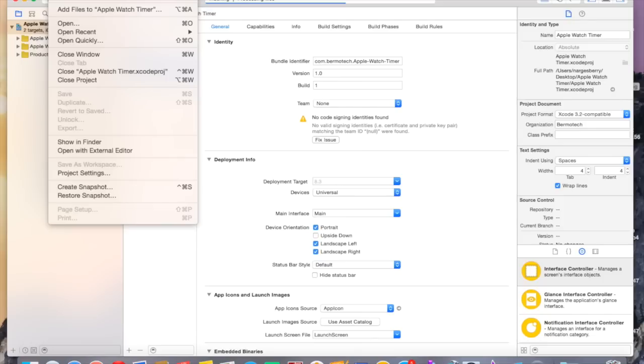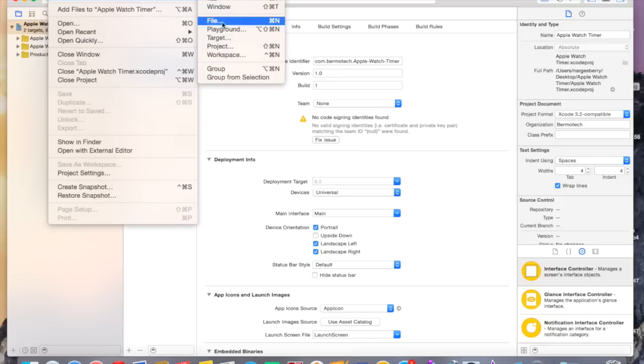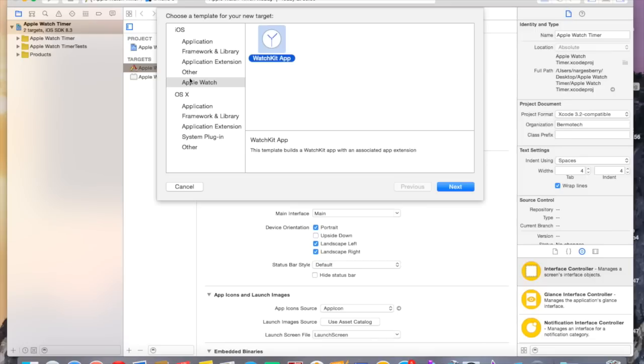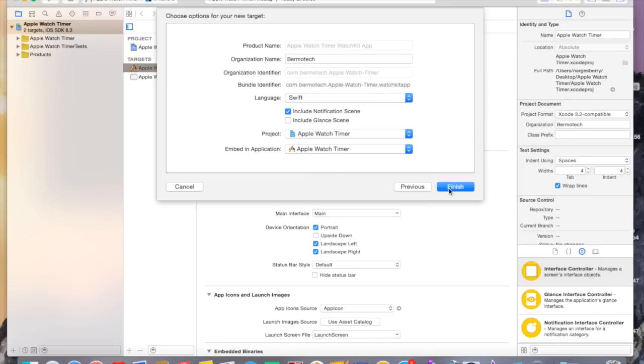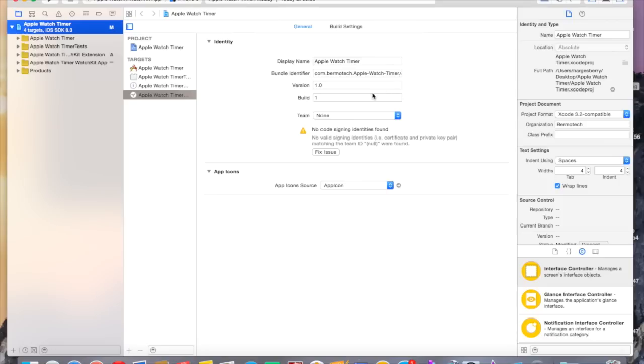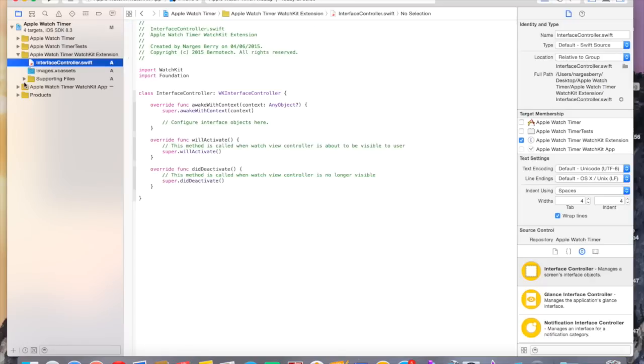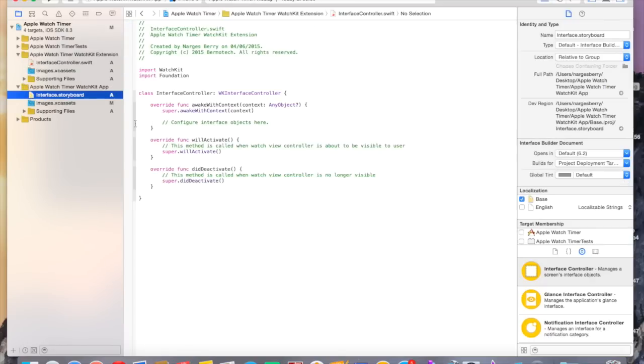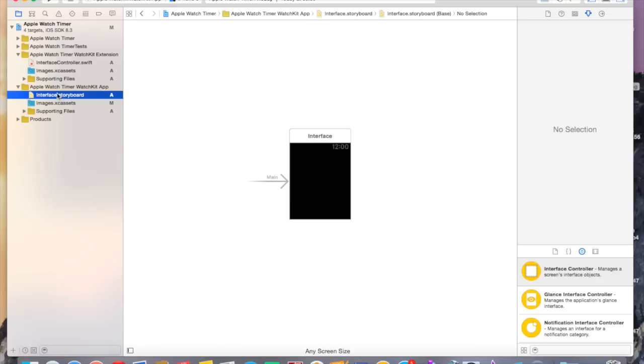The first thing I'm going to do is to create a target. So file, new target. And under iOS, I have Apple Watch and I'm going to go ahead with that. The only thing I'm doing here is I'm going to uncheck that because we don't need the notification scene and finish. Yes, I'm going to activate the Apple Watch timer WatchKit scheme. And these two directories have now been added, these two here. This here is the storyboard for my Apple Watch, and any images that I have will go here.